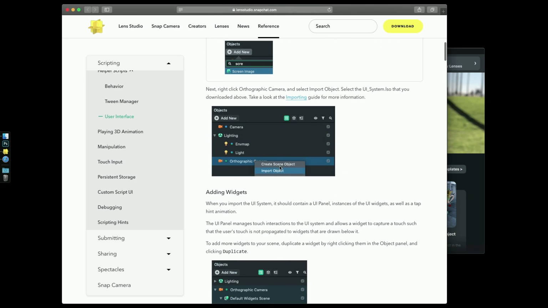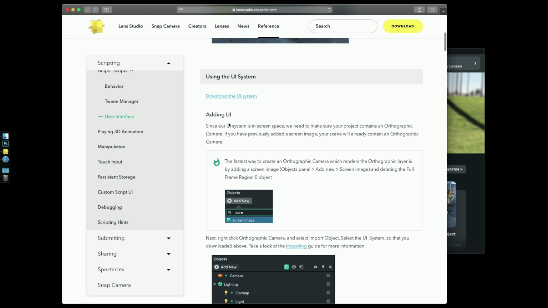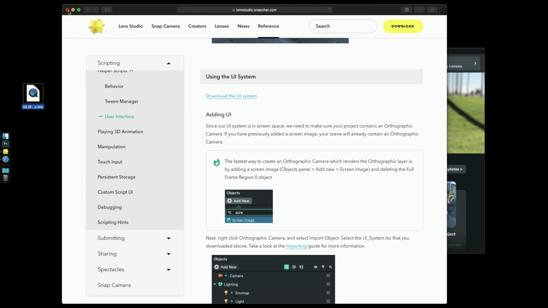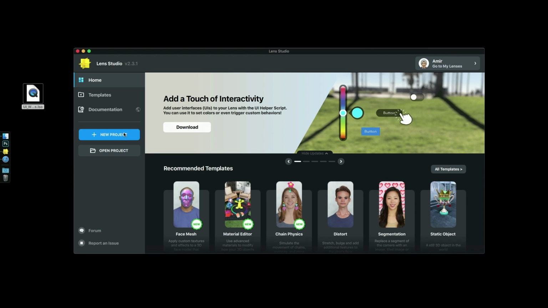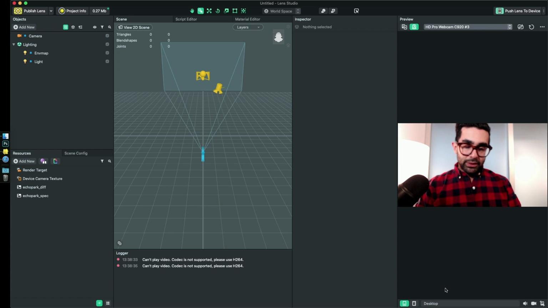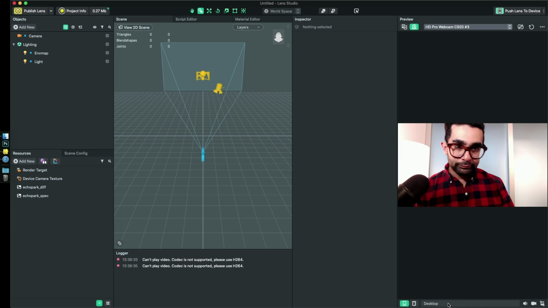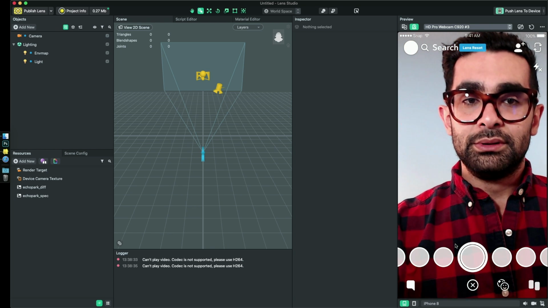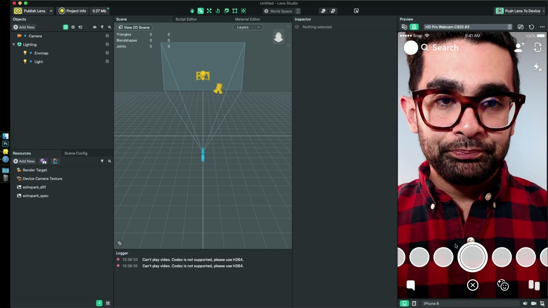On the top of the guide, you can see there is a button to download the UI system. I'm gonna click that to download the UI system. And now you can see I have an LSO that is called UI widget. I don't know why it's showing the QuickTime icon here, but it doesn't matter. I'm gonna open a new project and start from there. I'm gonna change this to iPhone 8 so it can be bigger here.